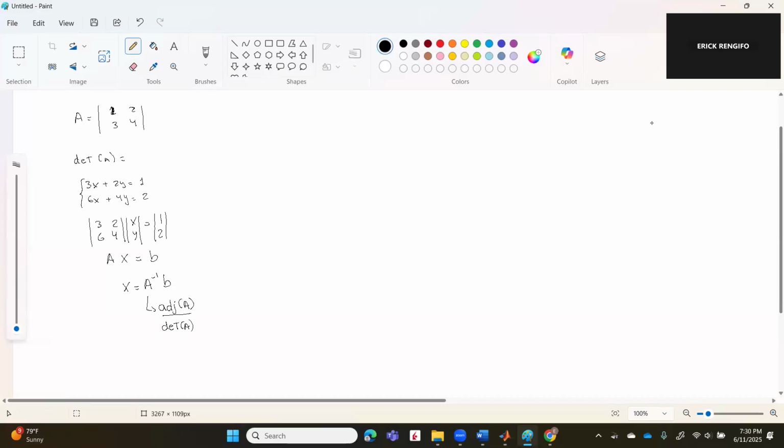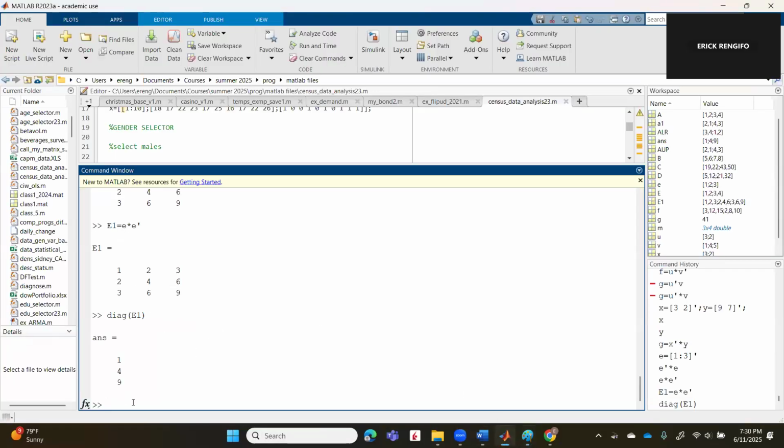And in econometrics, guys, we have systems of equations. That's all what we have. So that's why the determinant of A is crucial. Now, let's use MATLAB to find the determinant of A. Can you type A? So my A now is going to be 3, 2, 6, 4.